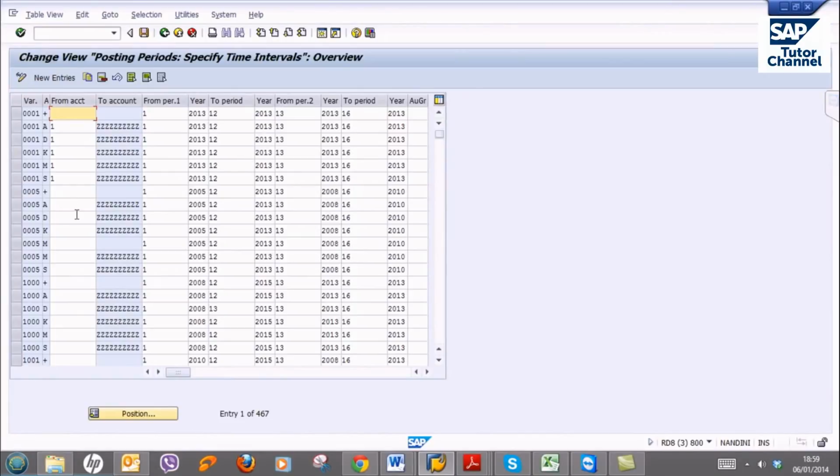and now this is the specify time intervals screen for the posting periods. Within this screen you can open and close the posting period. Now I suggest you copy from the standard company code. It will be easier for you, and I will explain how you can use this screen to open and close posting periods. First you just copy 0001.